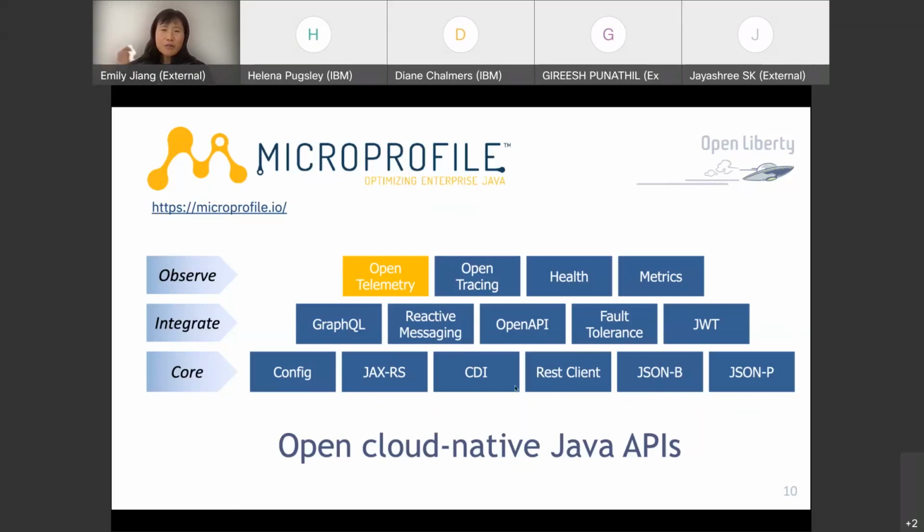However, once you deploy to the cloud, you need to monitor it. You need to think about data operation. So with that, you will need to use MicroProfile Health and Metrics, OpenTracing, and lately, because OpenTracing and OpenCensus merged and came up with OpenTelemetry, the MicroProfile community is prototyping OpenTelemetry support in MicroProfile.